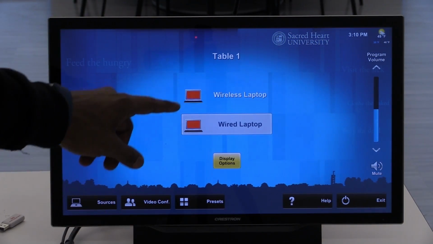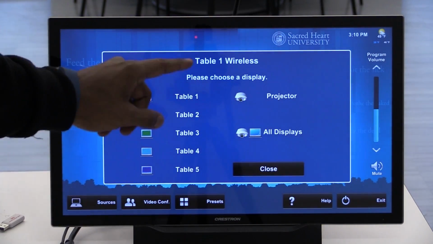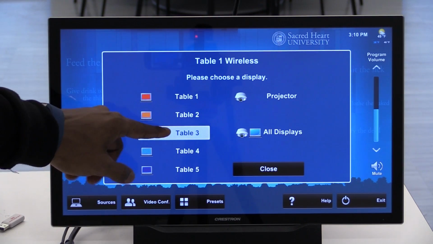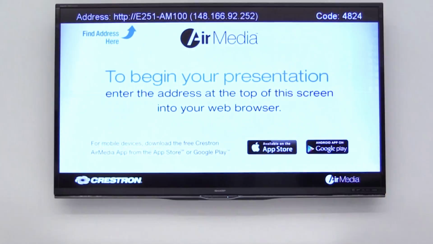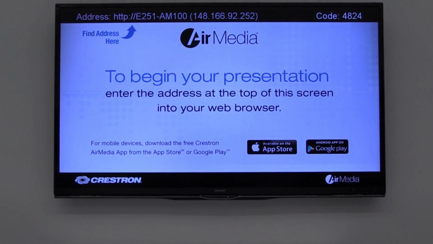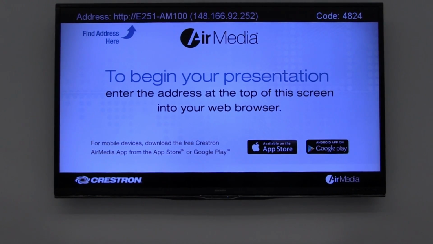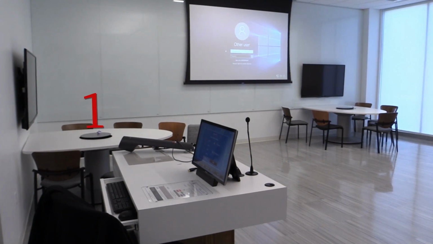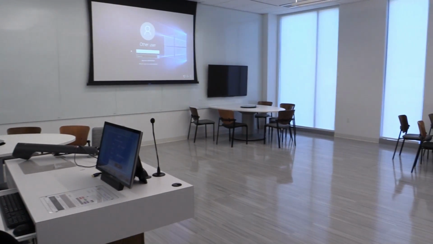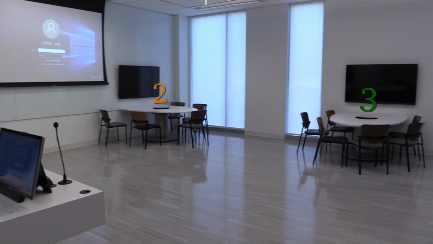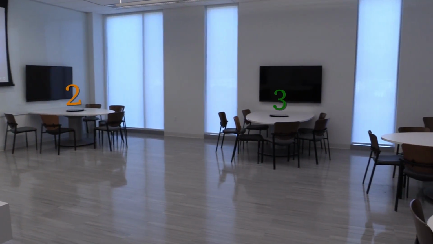Now for the wireless laptop feature or the Air Media, you want to hit wireless laptop and then select which display. So here we're going to choose a single table, table 3. Now it'll come up. Now you can see how to use the Air Media in our other tutorial labeled Air Media. Now if you're trying to figure out which table is which, just know that the tables are labeled from left to right, 1 through 5. So far left is 1, then 2, then 3, then 4, and far right is table 5.